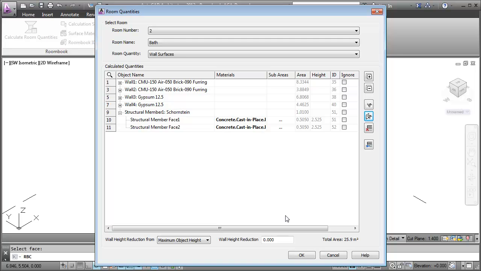This room has a false ceiling and a baseboard, which need to be taken into consideration before the calculation. Let's specify a wall height reduction to reflect the real area to be covered. Set the type to maximum object height and enter 0.35. The area to be covered is 21.1 square meters.